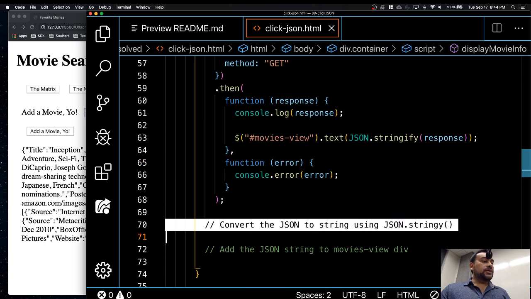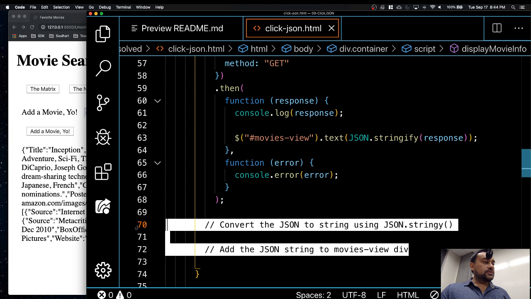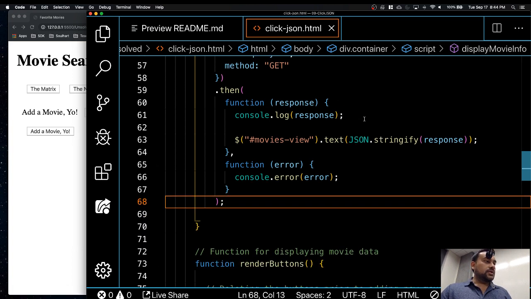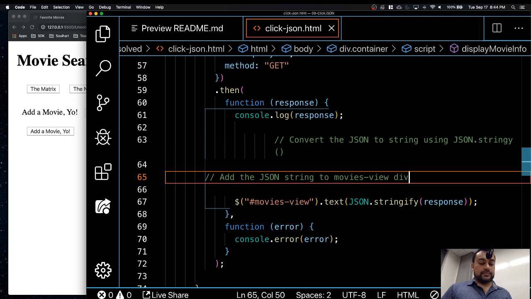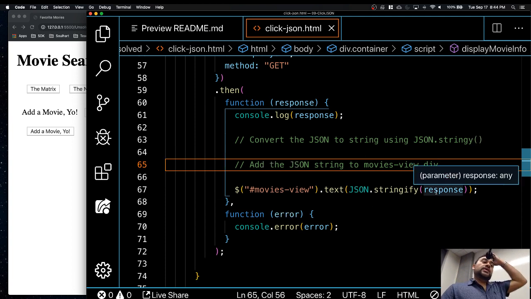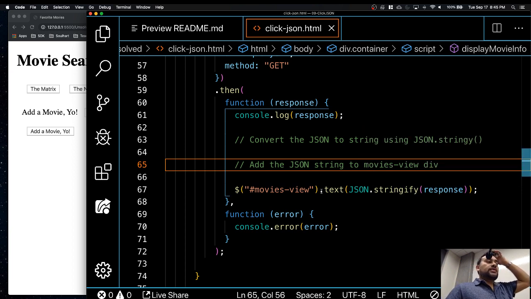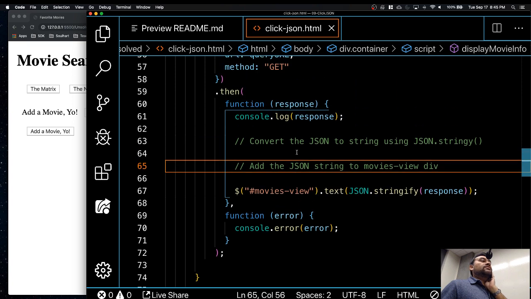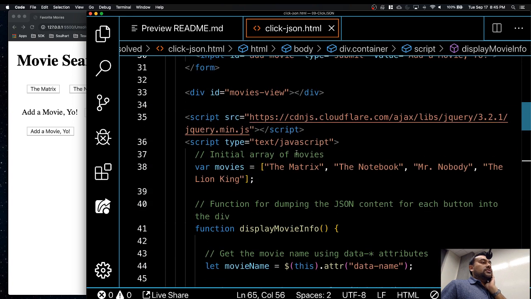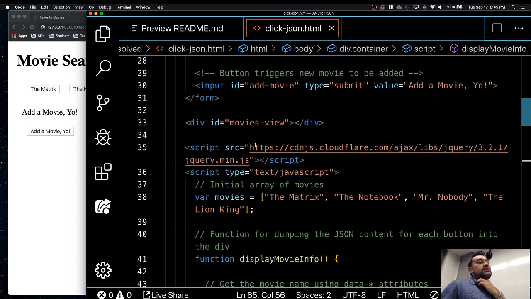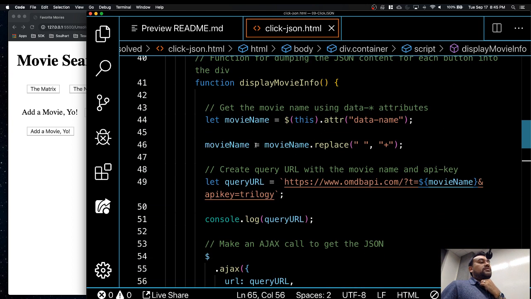Okay, so we did these two things inside over here. We converted it to a string so that it doesn't show object, and then showed it on the movies view. And this div I added manually, I kind of hard coded on the top over here. Otherwise, you can actually create it in jQuery and then add it. But this was a simplified version.